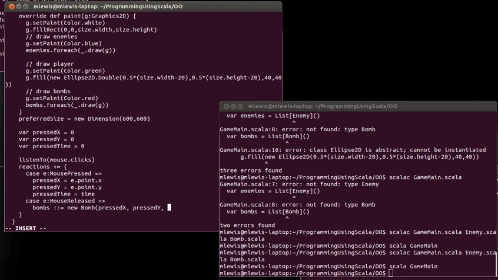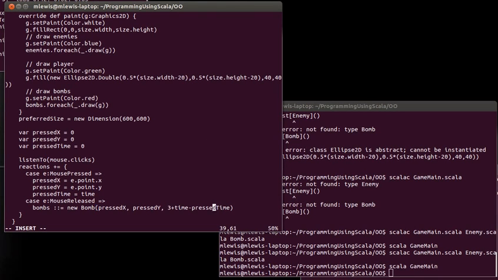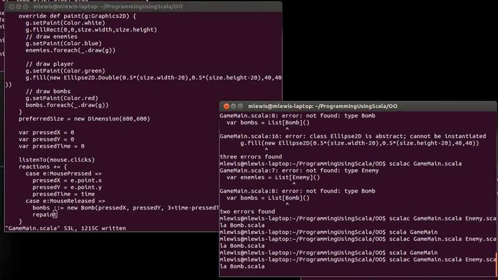And so how about we say, this is another one of these constants, 3 plus time minus pressedTime. So the longer you go, the bigger these things get. And just to make sure that it happens, I'm going to put a repaint in there. We could make an argument that as soon as we put the timer in, we won't need the repaint.